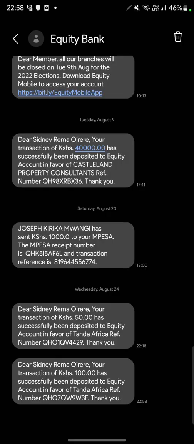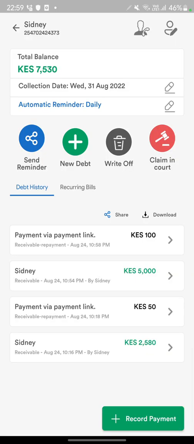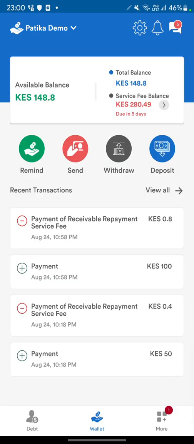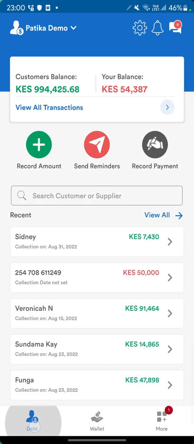The business at that point receives a message indicating that the amount has been received, and the same automatically reflects under the customer's profile. You can see the recent transaction, payment via payment link of 100 shillings, and the balance was updated at that point. The internal wallet for the business reflects the amount that has already been paid by the customer, and the business can withdraw at their convenience or store it until they're able to access it.